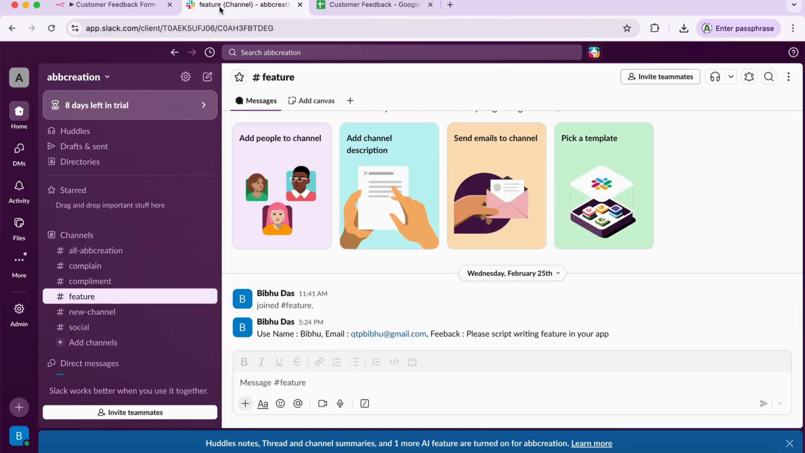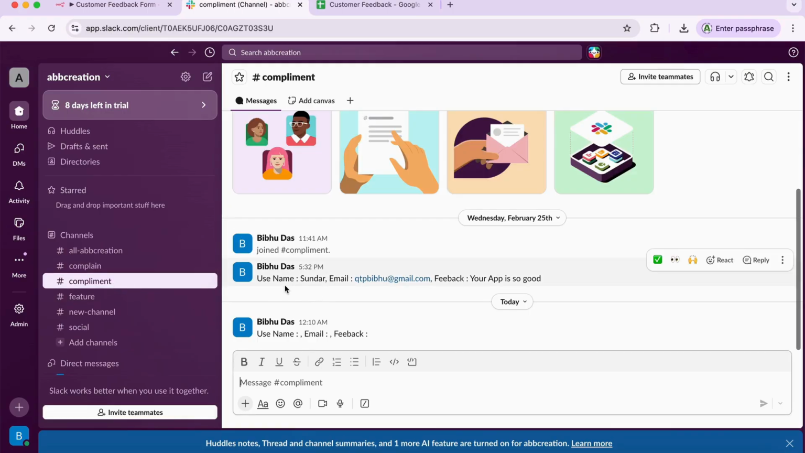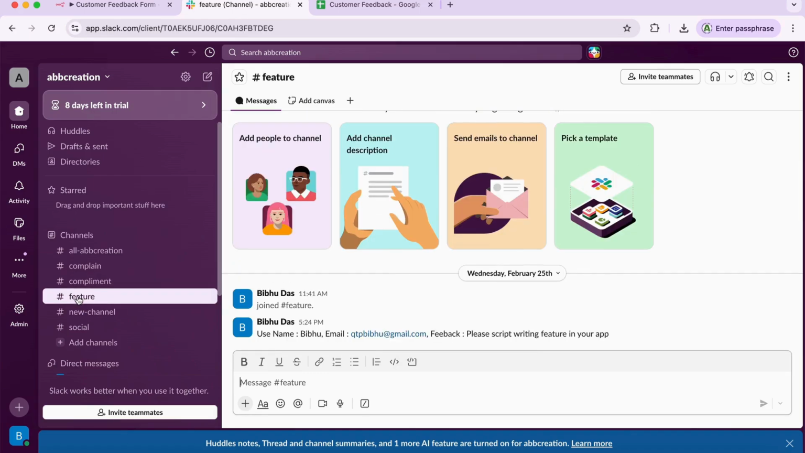I'll just show you the channel, how it looks, the complaint and feedback. If you go to the complaint department, it will come like: username is Bibu, email ID is this, feedback is my phone is hitting while using your app, complaint. Then same for the compliment. Username is Sundar, email ID is this, feedback your app is so good. Same thing for the feature. Username is Vivo, email ID is this, feedback please add script writing feature in your app, right? So this is how you have to communicate.